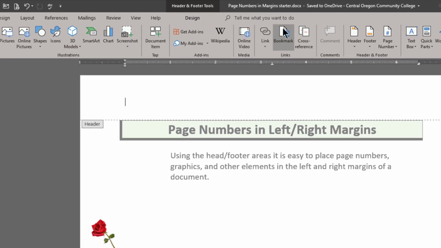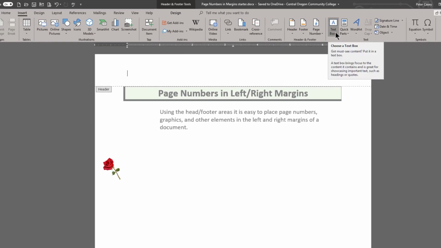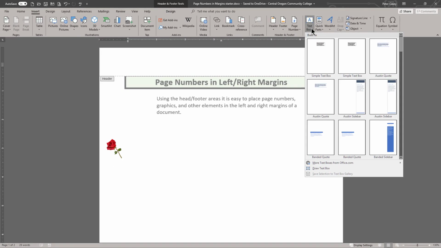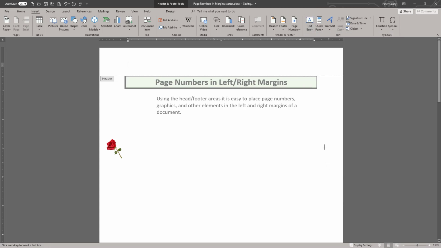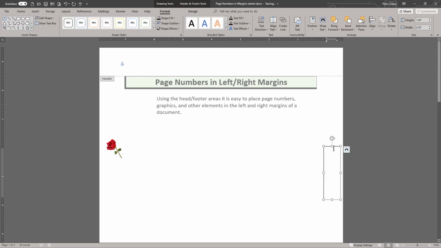a text box. So I'll come over here and choose the text box option. And just say I want to draw a text box, so I can draw it anywhere I wish. And I'll draw a text box over here in the right margin. And we'll make it plenty big. So there's a large text box. And now let's put some text in it.